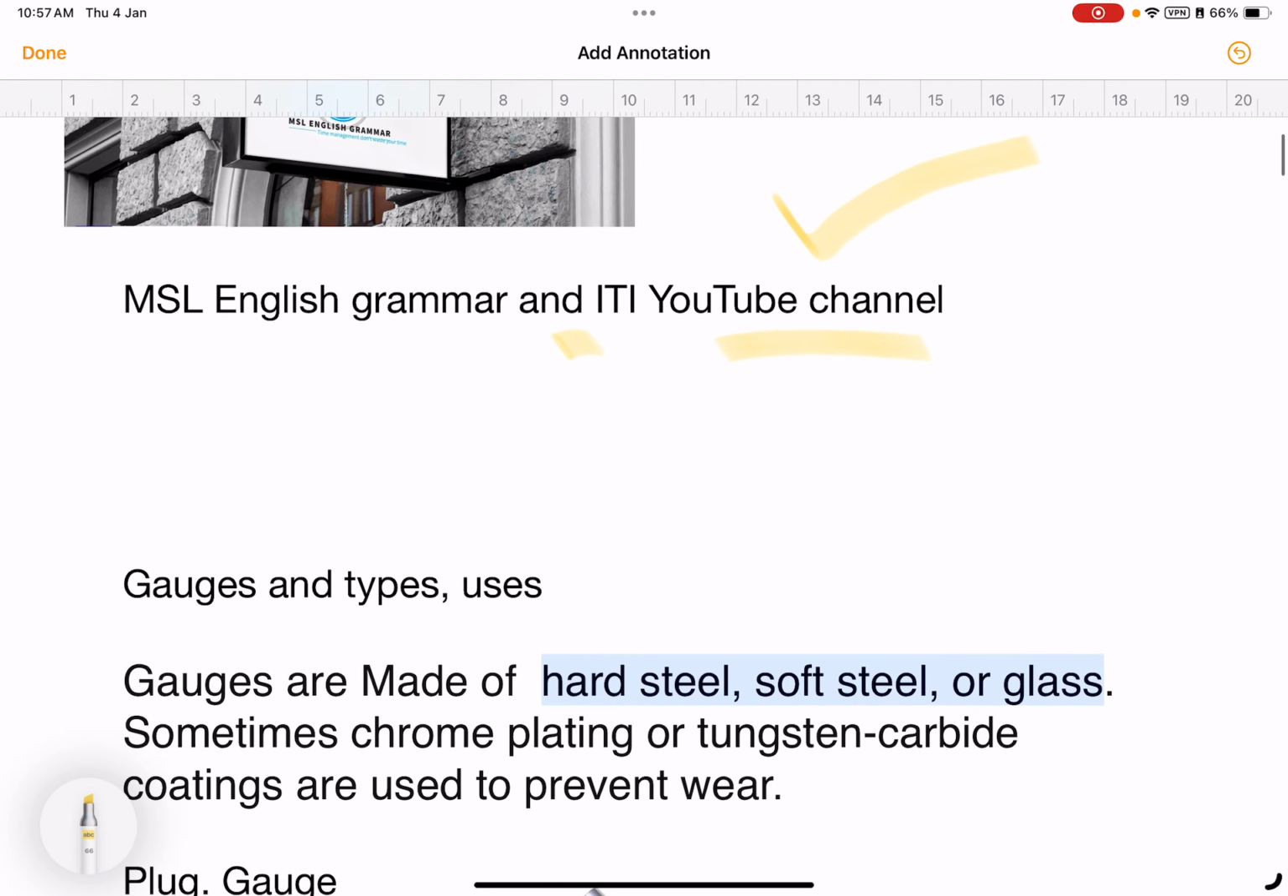First, let us come to gauges. ITI fitters use gauges, and machinists, turners, and some other trades also use gauges. Today we will learn about gauges and types of gauges. Generally, gauges can be made of hardened steel, soft steel, or glass.